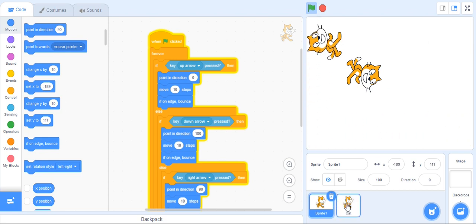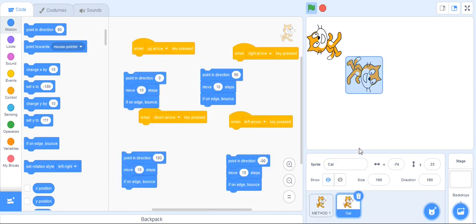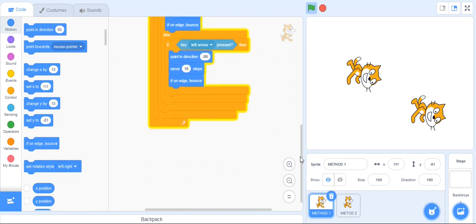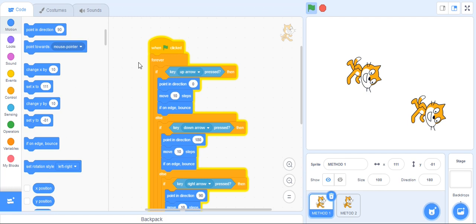The other code of this, I'll just name them method 1 and method 2. If you see method 1 sprite, so here you see this sprite is moving faster. So if you see, this code looks long but isn't that long, and it's very easy also.